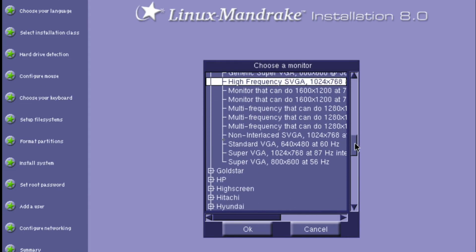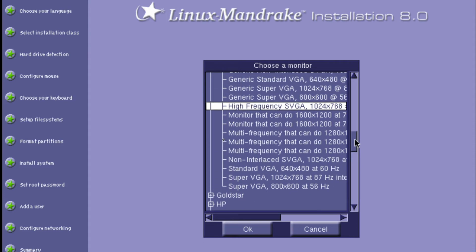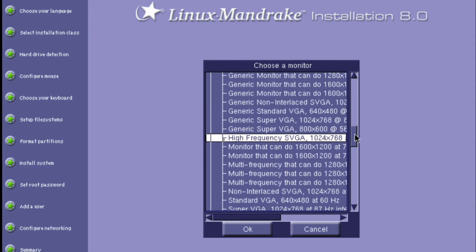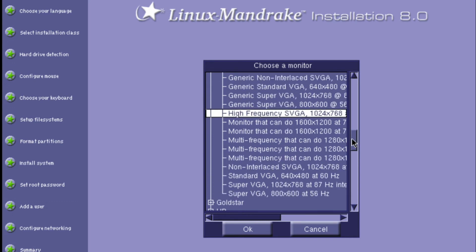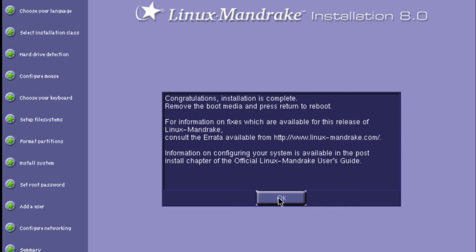Remember guys, back in those times, there were no LCD monitors yet. Or those were just getting started. So that's why we need to pick the monitor. I mean, so many monitors here. Let's just pick this one, for example. Congratulations, installation is complete. Remove the boot media and press return to reboot.